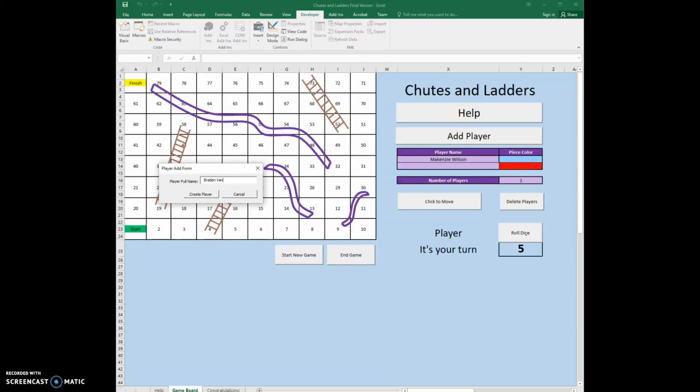The colors are preset just to cut down on coding requirements. And so the first player is always going to be blue, and the second player is always going to be red. And so once you have your players in there, it tells you the number of players that are playing. And once you have all that filled out, you can click the Start New Game button, which then adds in your pieces at the first place.